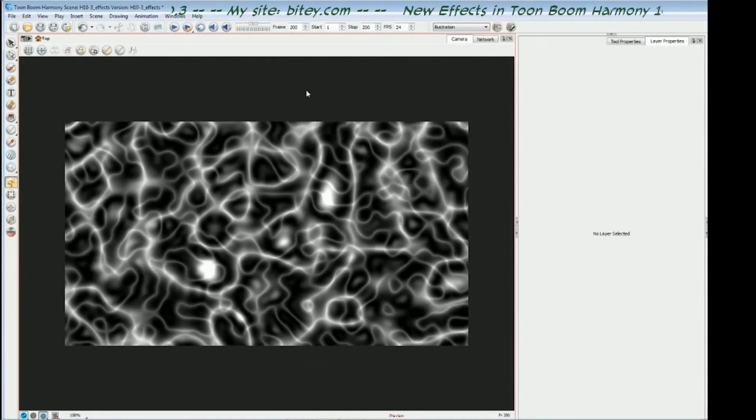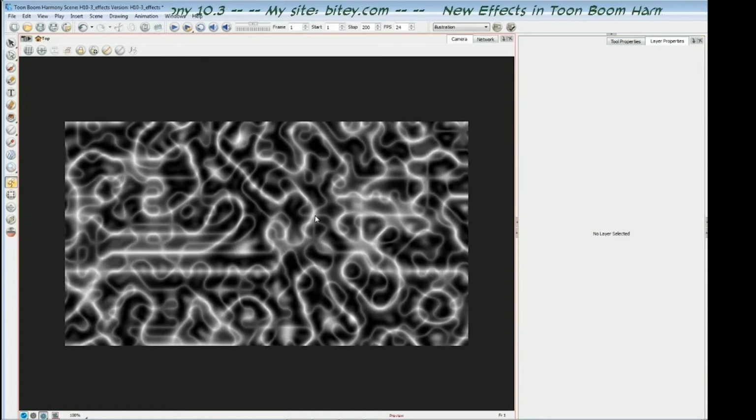Now this effect is one of the ones I'm most excited about, because underwater caustic effects, caustic refraction, is next to impossible to do in 2D animation, and I've been trying to do this kind of thing for many years. So that's why I was so excited about the addition of Turbulence in this version of Harmony. So let me step through the frames here so you can see what this is.